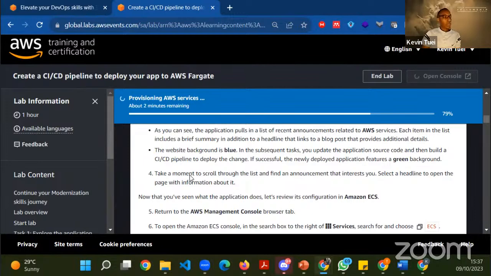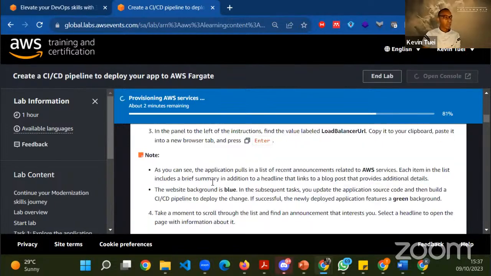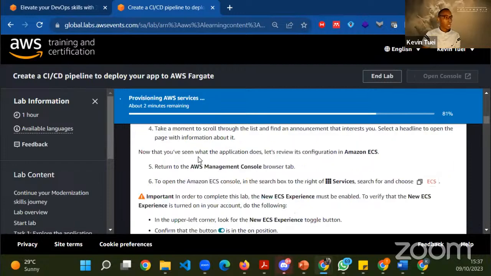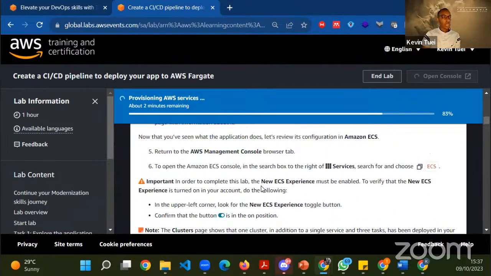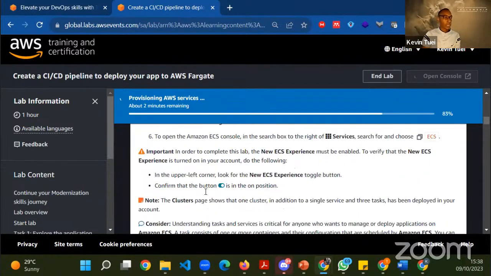In this step, take a moment to scroll through the list of announcements that interest you, select a headline, and open the page with information about it. Now that we have seen how the application works, we're going to review the configuration in ECS, and open the ECS console. Just search for ECS in the Amazon AWS console.